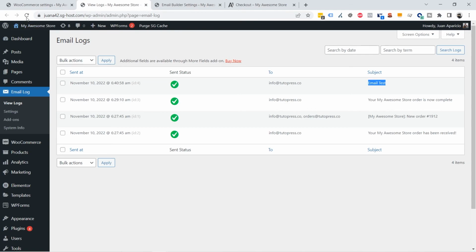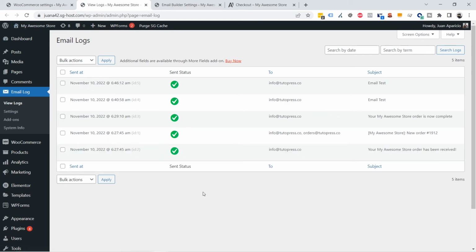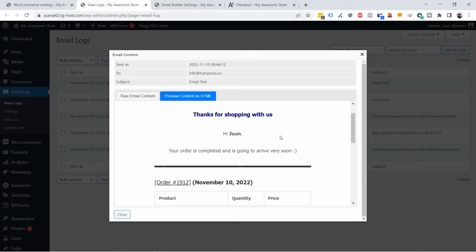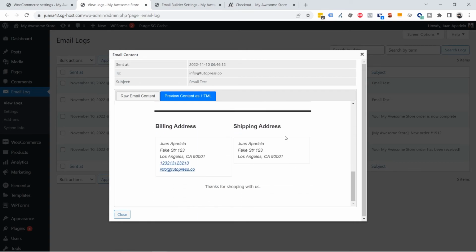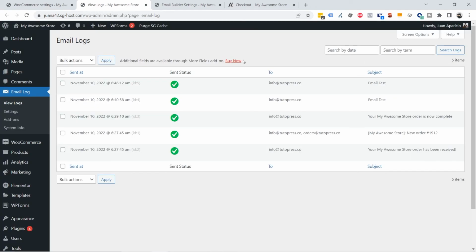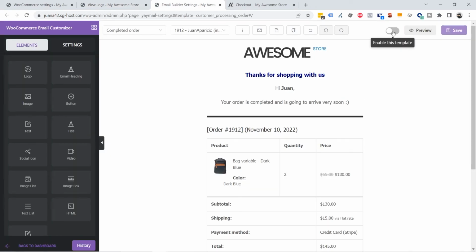Going back to my email log and view content. Perfect. It's looking good. It's looking really good. Now don't forget to enable this template, because if not, it's not going to work.